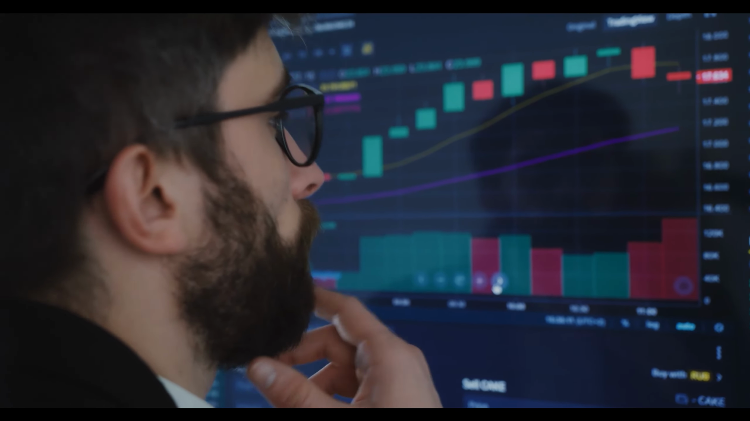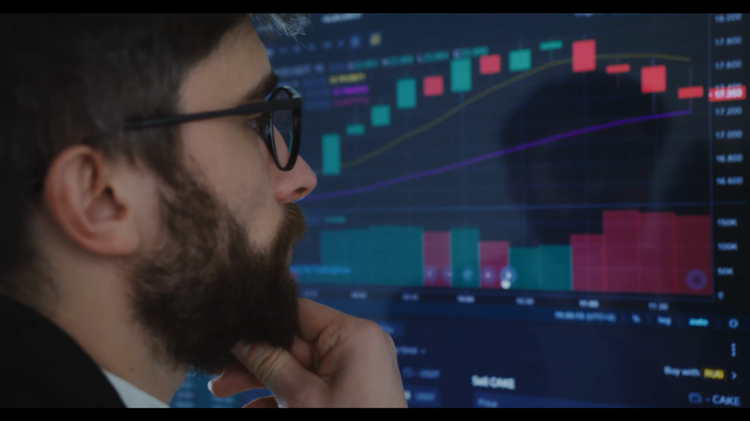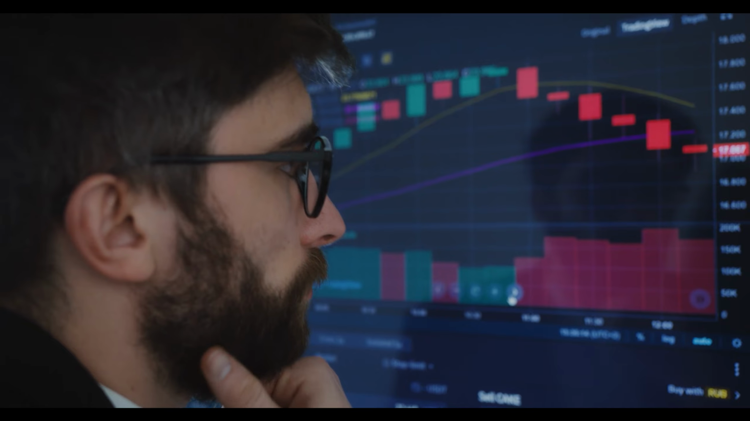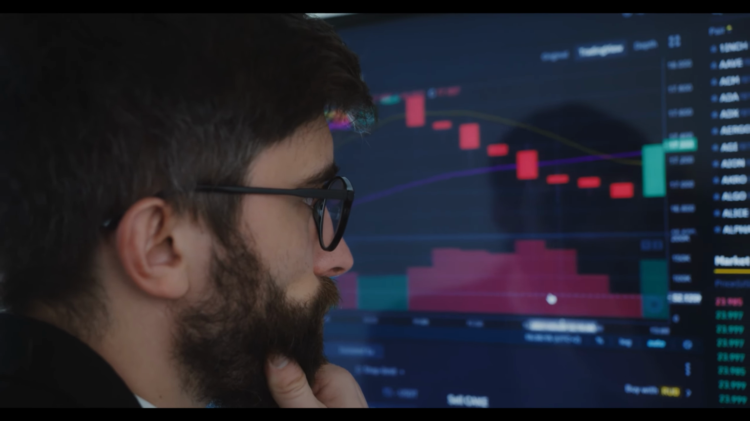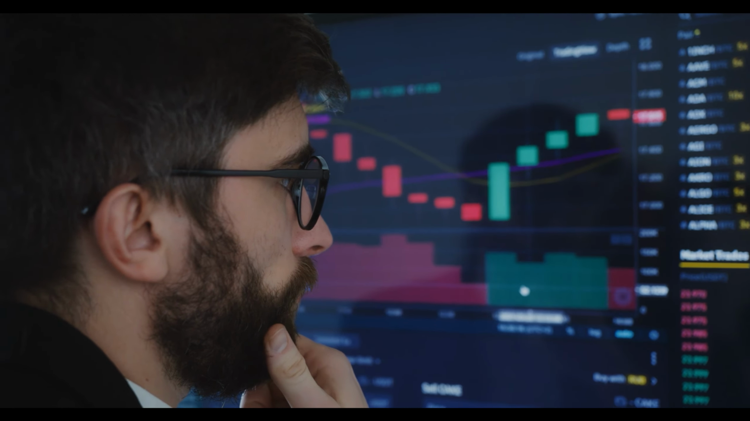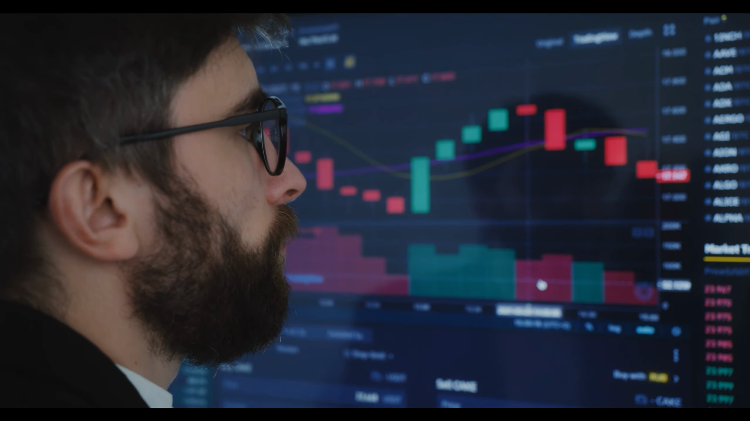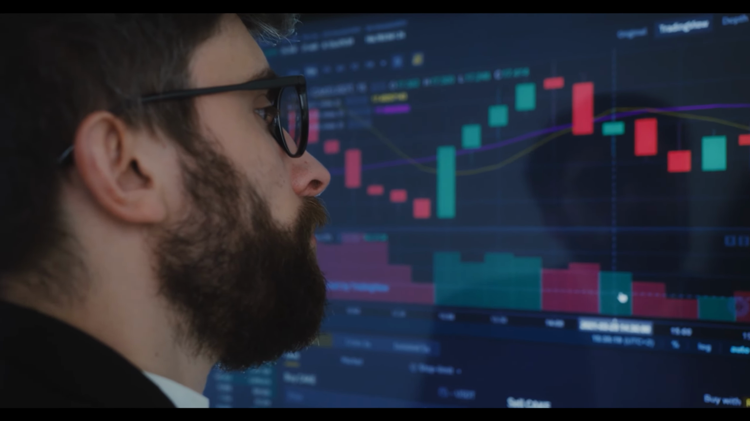In summary, the choice between accumulating and distributing funds ultimately comes down to your personal investment goals and preferences. Whether you choose to invest in accumulating or distributing funds, make sure to do your research and consider all factors to ensure that you are making the most informed investment decisions possible.